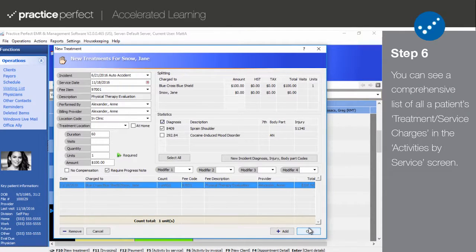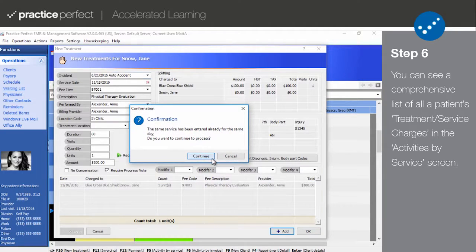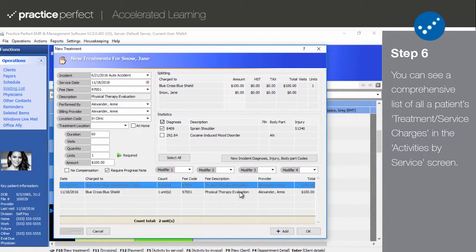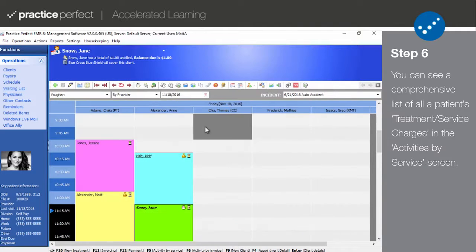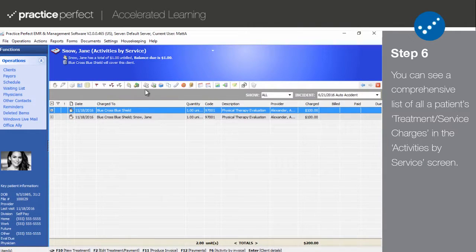You will always be able to see other treatments entered on the same day in the chart at the bottom of the panel. Furthermore, you can see a full list of treatment or services performed for this patient by selecting them and clicking Activities by Service. Please note that there's no way to recover deleted treatment or service entries. You'll need to create a new one.